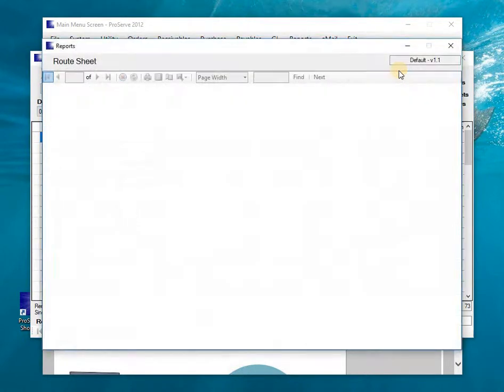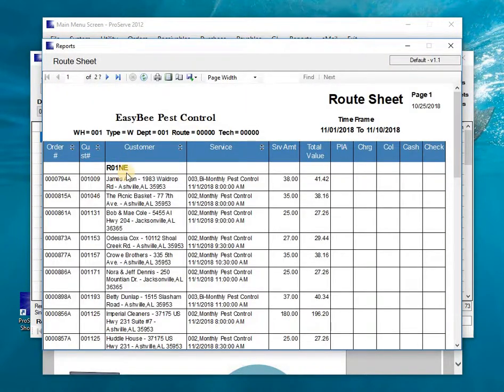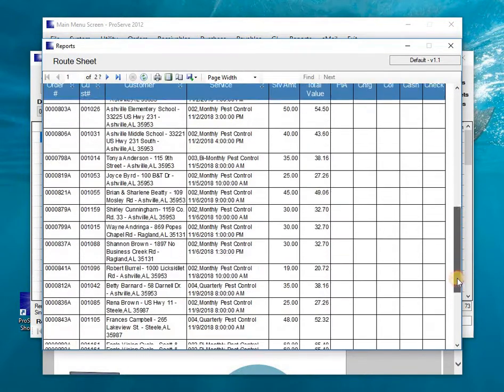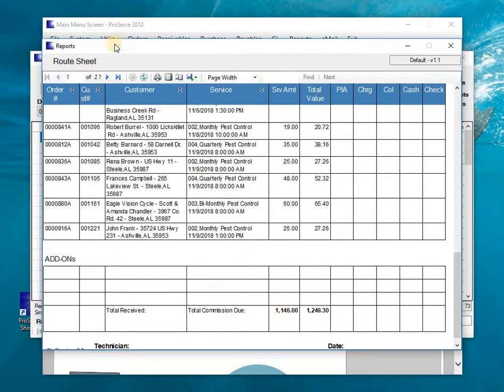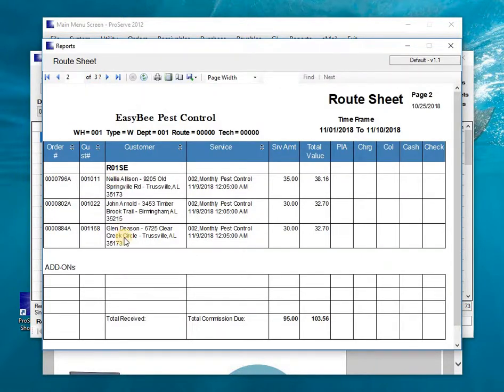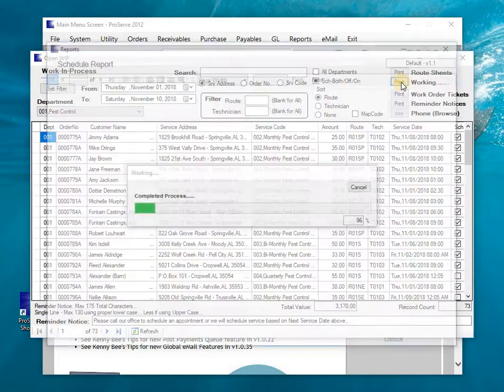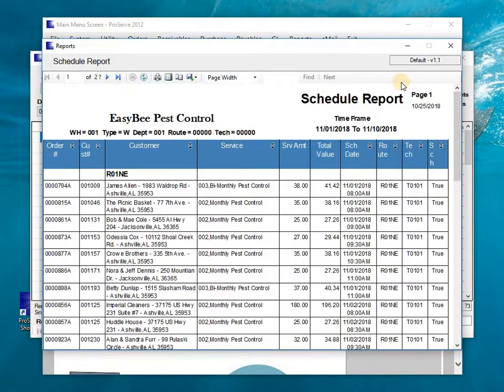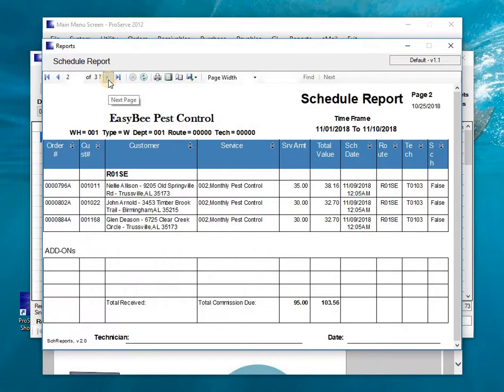I can print route sheets from that, which is going to sort by route and give me a total for that route for that week. And then it'll total at the bottom. And then it'll break and go to the next route so that I can have basically a sheet or two sheets per route. I can do the schedule report, which essentially does the same thing. It just breaks by route, okay, and then totals.